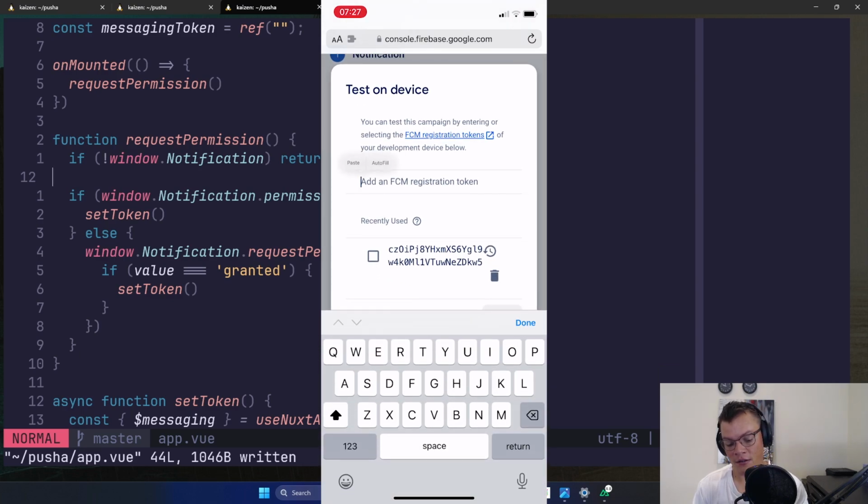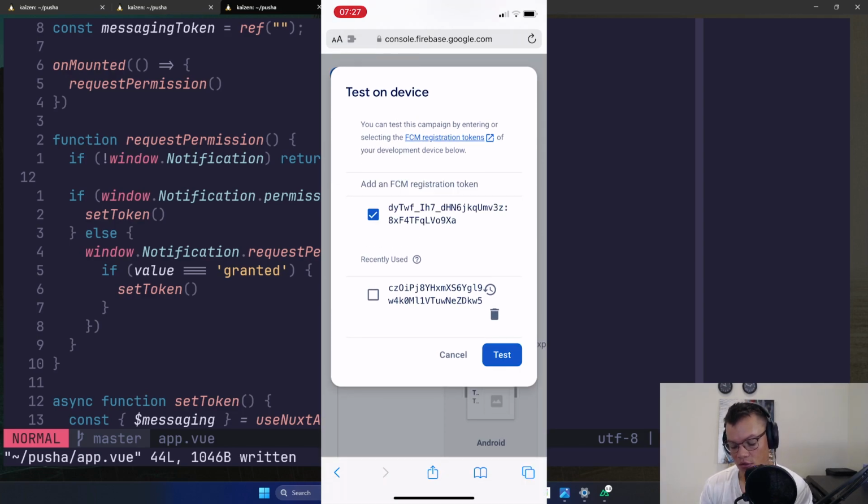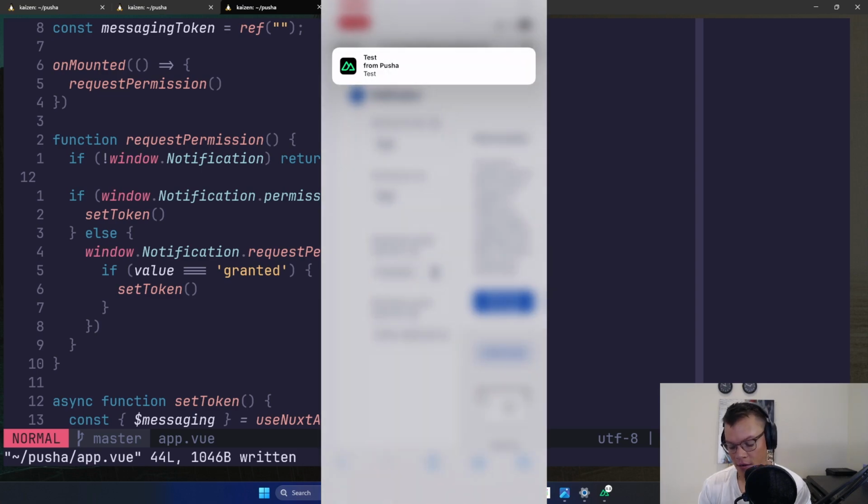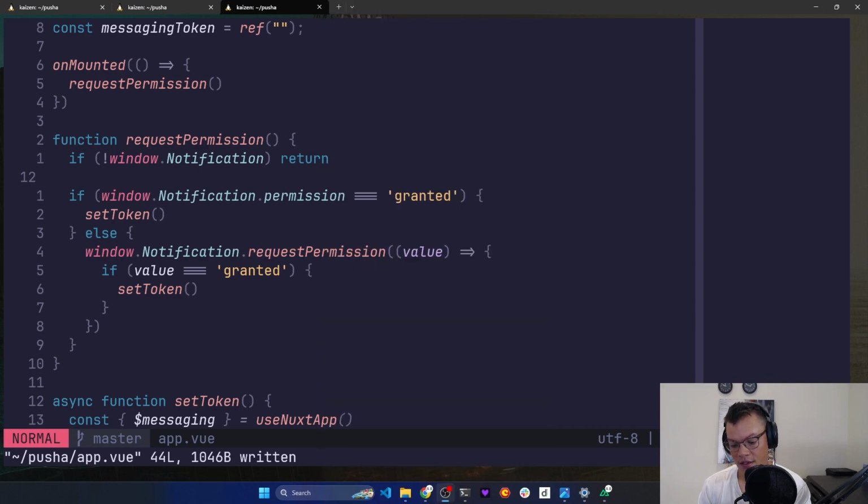Alright, so I'm on my device. Hopefully it's on your screen as well. I'm going to paste the token that I copied from the application, paste it in there, and then I'm going to say test and see if, there we go. From Pusher we actually get a notification. If I click on it, it opens the app.